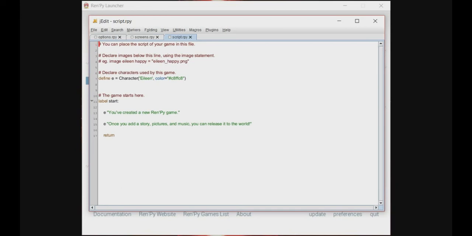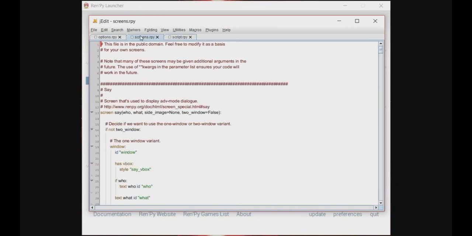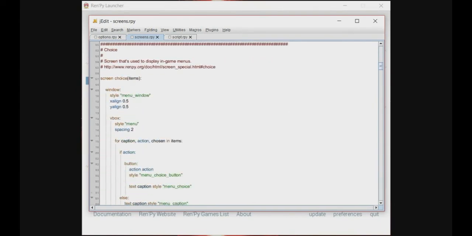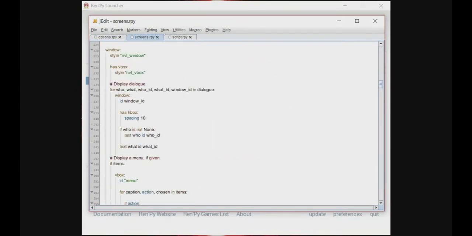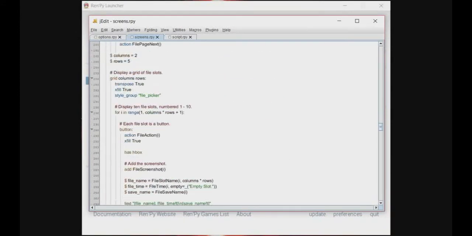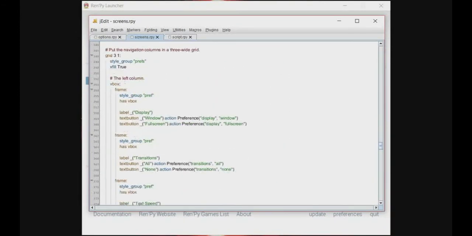Okay, going on to screens, I wouldn't even touch this, because this is just to actually put together the game, and I don't like to mess with it, because if you mess with it, you could probably break the game.